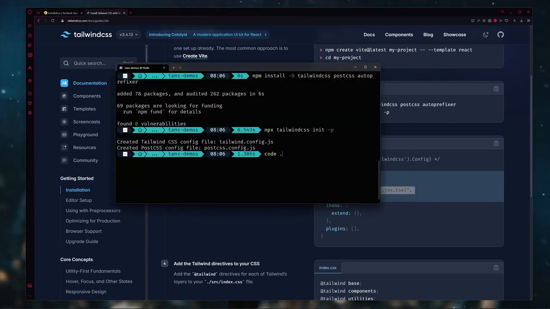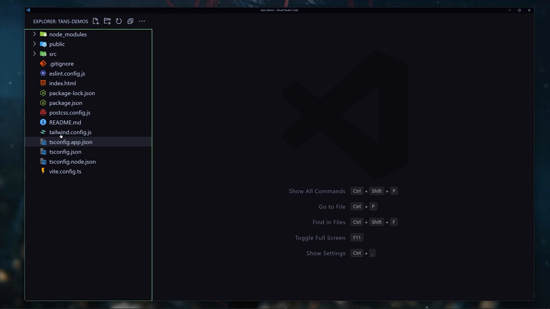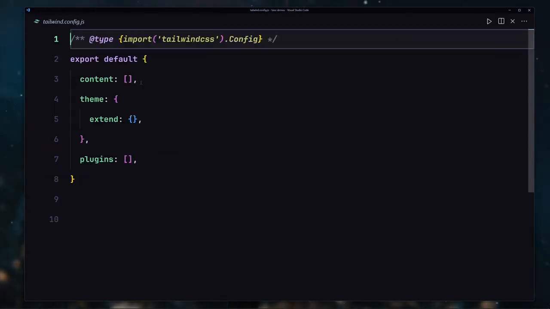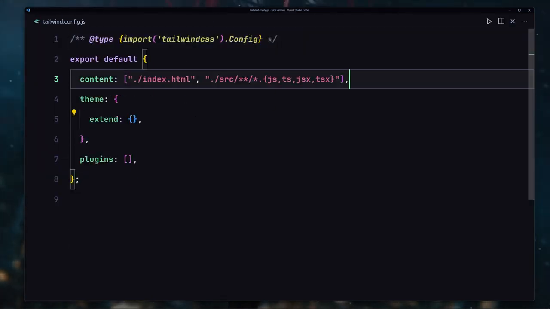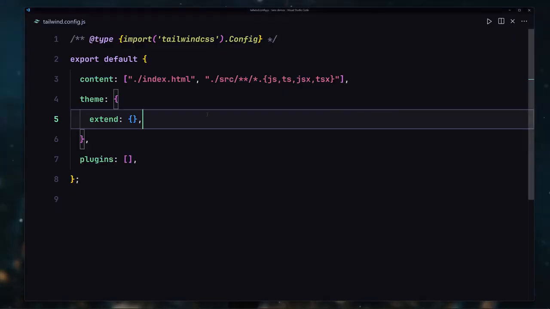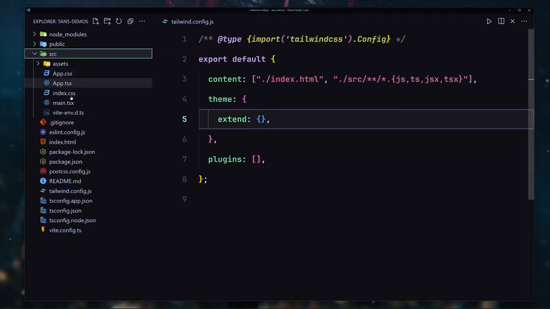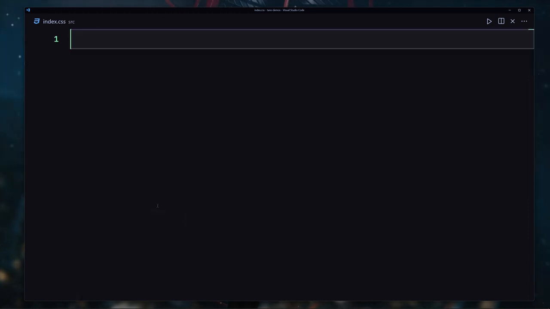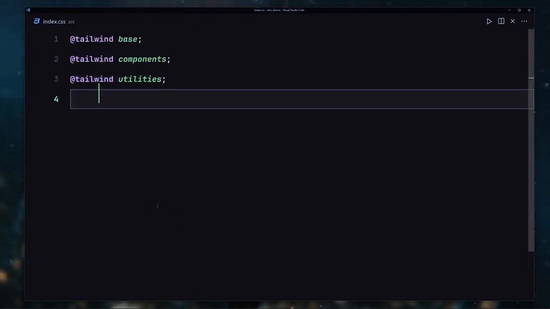And now first of all, we have to open that folder inside VS Code. And this is how it looks. So I'm going to go to the tailwind config file, and I'll replace that content with this new one. Next, I'm going to copy these index.css directives. And now let's go to the index.css file, remove every single thing from there and replace it with this new one.